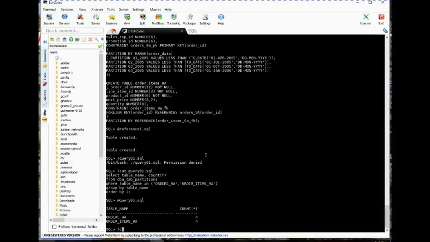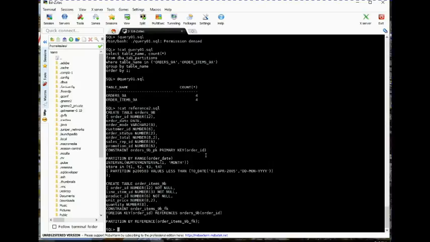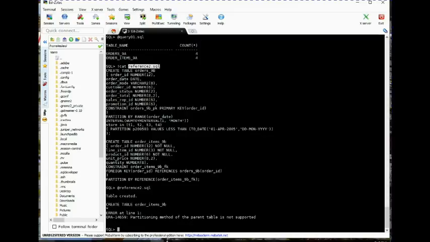The other example here is I redid this example, so that this is called orders 9b, and the only difference here is I tried to make this an interval partition, and as soon as I did that, you get an error. So you can't do interval partitioning and partition by reference at the same time.